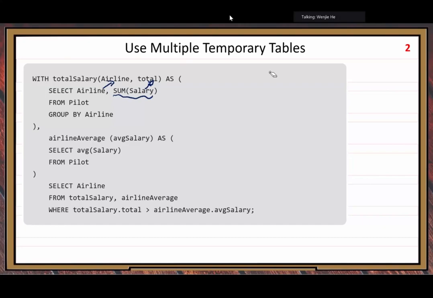So in your preparation, you prepare intermediate data in these two temporary tables. Then you write your main query. Select airline, because here the alias, airline, from the first temporary table, total salary, and the second temporary table, airline average.